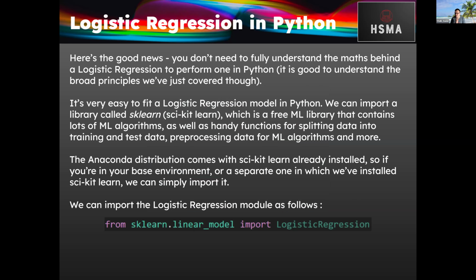And as I mentioned earlier, the good news is you don't need to understand the maths behind a logistic regression in order to perform a logistic regression in Python. But I do think there are benefits in understanding broadly how this works. And it's actually really, really easy to do a logistic regression model in Python, far easier than trying to understand those equations, I would argue. And particularly easy if you've got the Anaconda library.